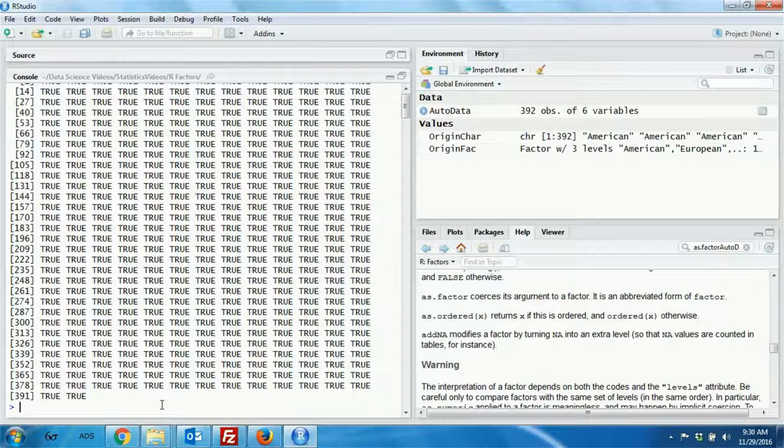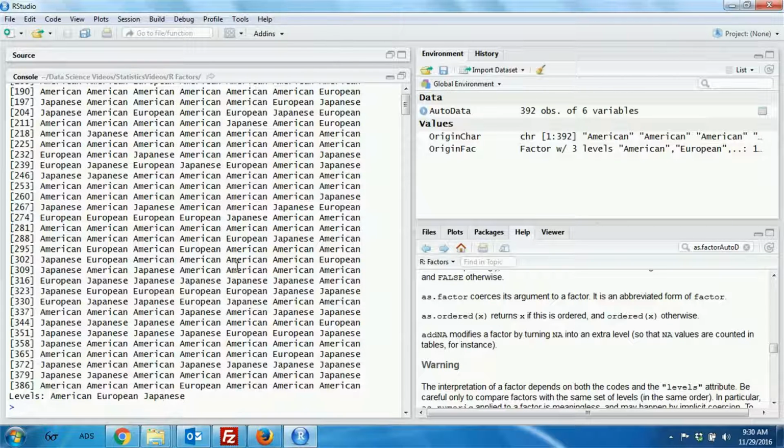The function factor is the factor constructor, and it behaves in many ways very similar to as.factor, except it allows you to specify a variety of parameters, and I'll show you that in just a second. But if I do factor of origin.char, the vector of character strings, you're going to see that it prints out the factor as before with the levels American, European, and Japanese. So there's no difference between this factor that I just created using the factor command and the vector of character strings. There's no difference between this and the factor that I read in from the data file.